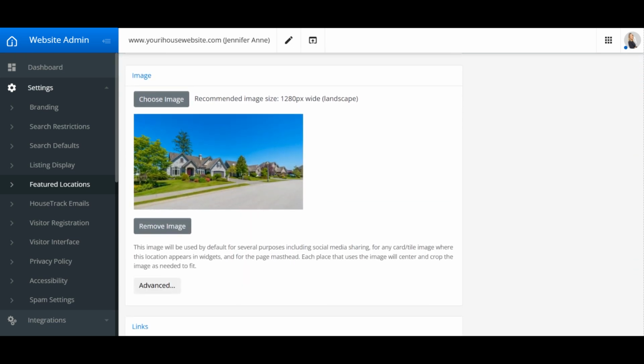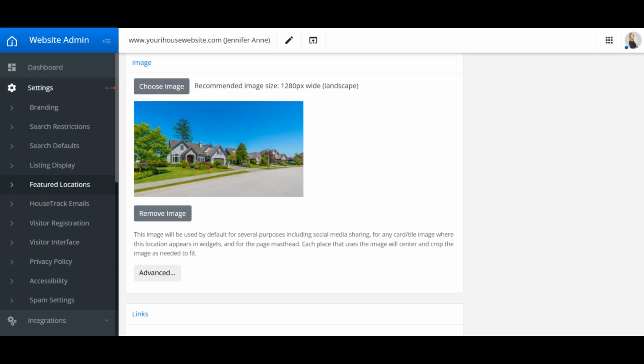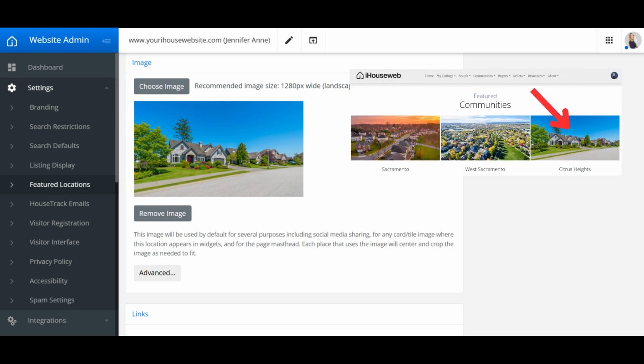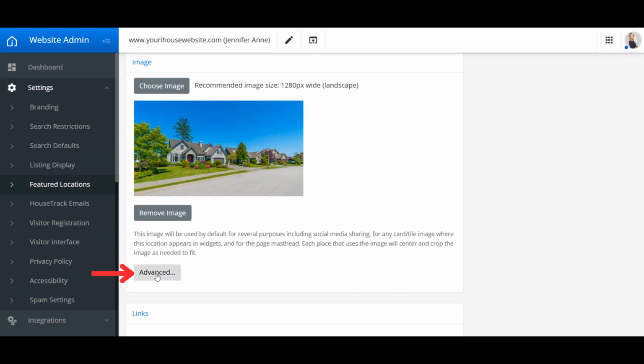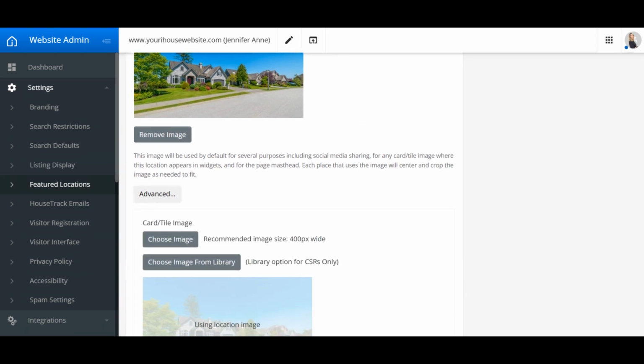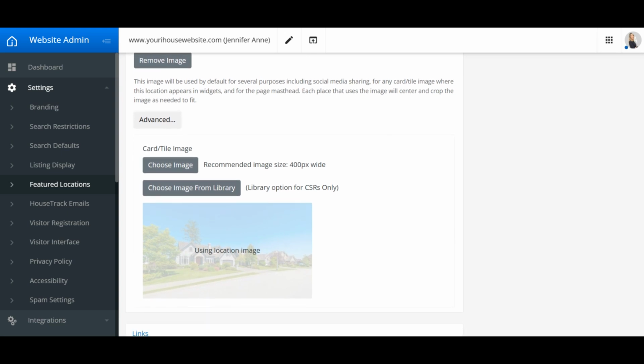Choose a preferred featured location image to be used. This will be the image used by dynamic website content and pages for this featured location. This image will also be used by default for several purposes, including social media sharing, for any card title image where the location appears in widgets, and for the page masthead. Advanced can be pressed to assign a specific card title image, otherwise the location image will be used by default, as mentioned.